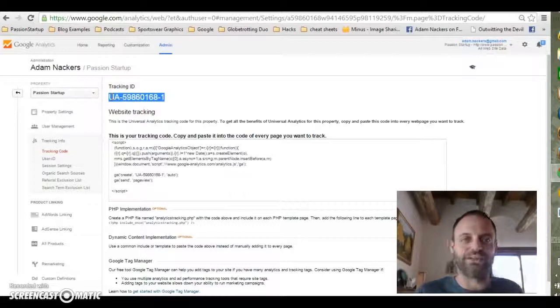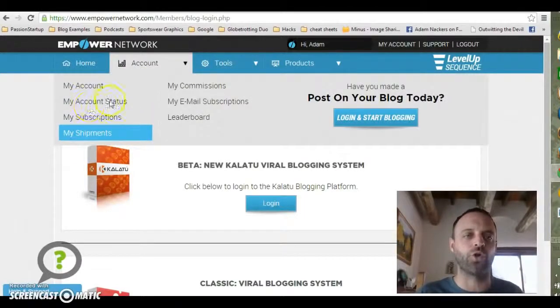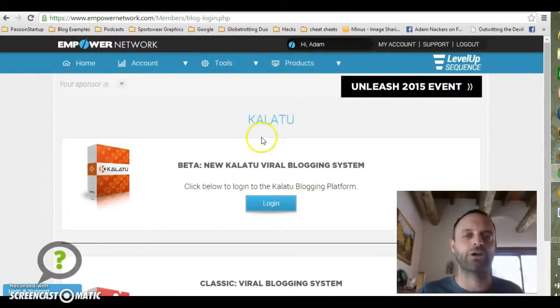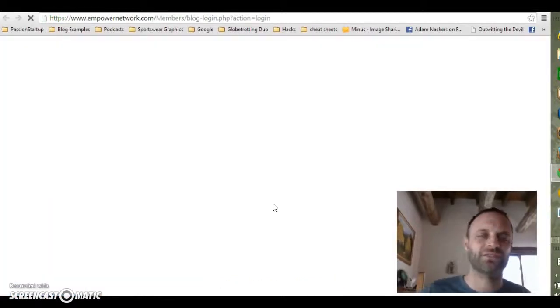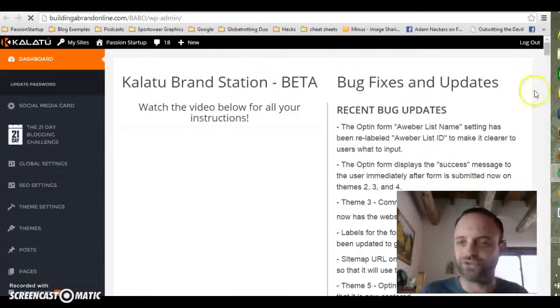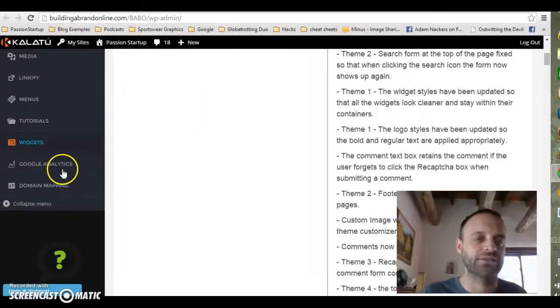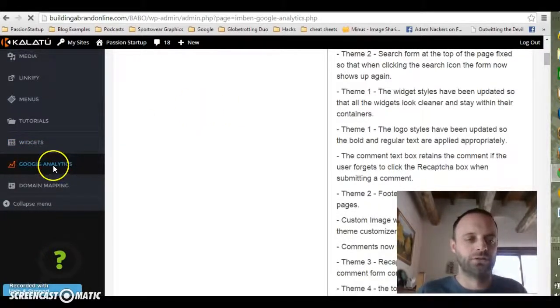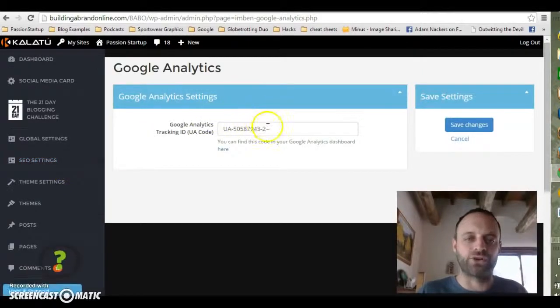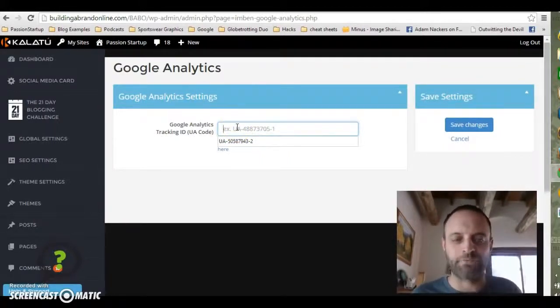This is really easy. Kalatu, the new blogging system, is just super easy to set this up with. So you're going to go over to your Empower Network back office, log into your Empower Network, then go to the blog and log into your Kalatu viral blogging system. Okay, and then if you scroll down, you're going to see these menu options on the left-hand side, and you're going to see one that says Google Analytics. So you'll click on that, and then you're going to paste your tracking ID here. I already had one in here, but I'm doing it over for you guys just so you can see exactly how to set all this up. You're just going to paste it in there, and then click on Save Changes.